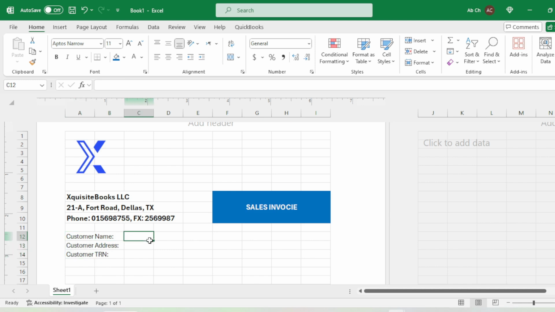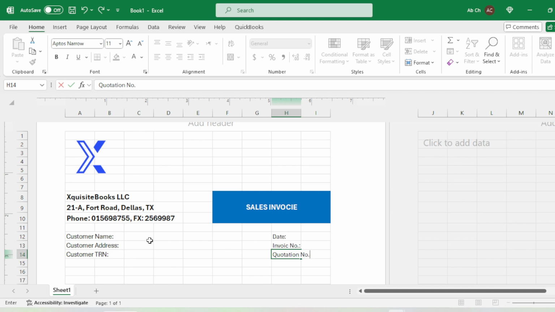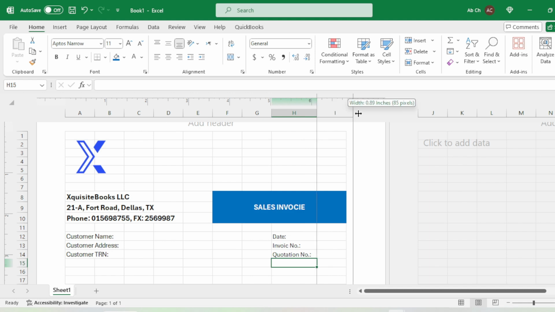And now in front of these details, I'll write here the date, the date of the invoice, number, the quotation number, because mostly the sales invoices are issued after the quotation, after providing the quotation, and once the quotation gets accepted, then a sales invoice is raised.